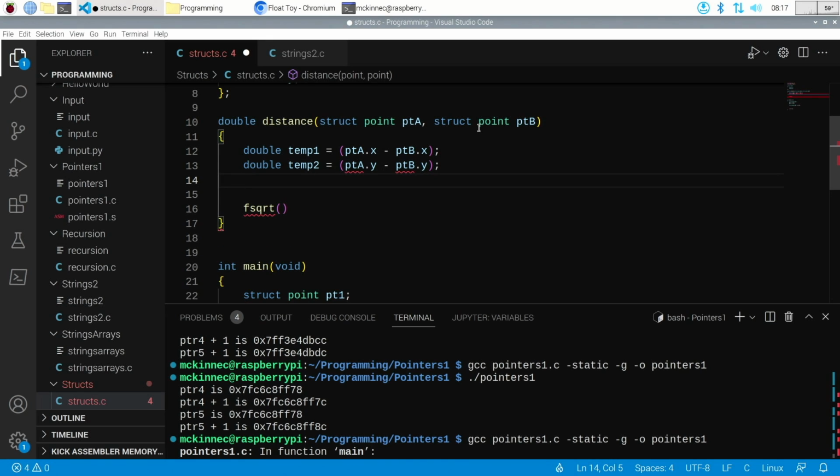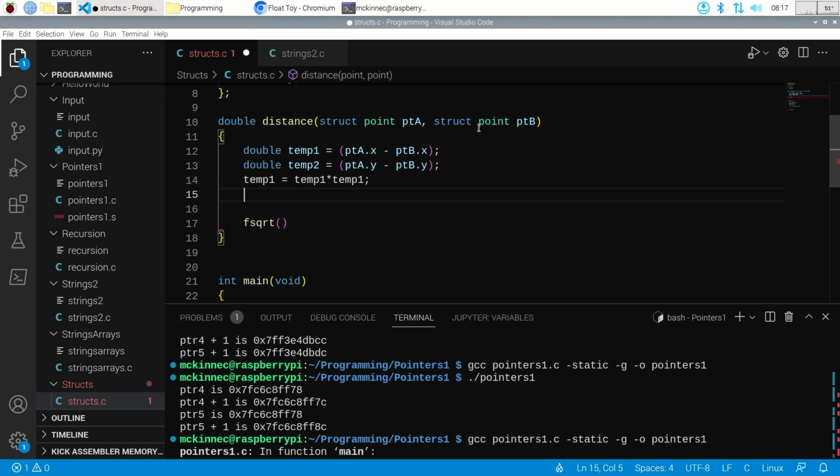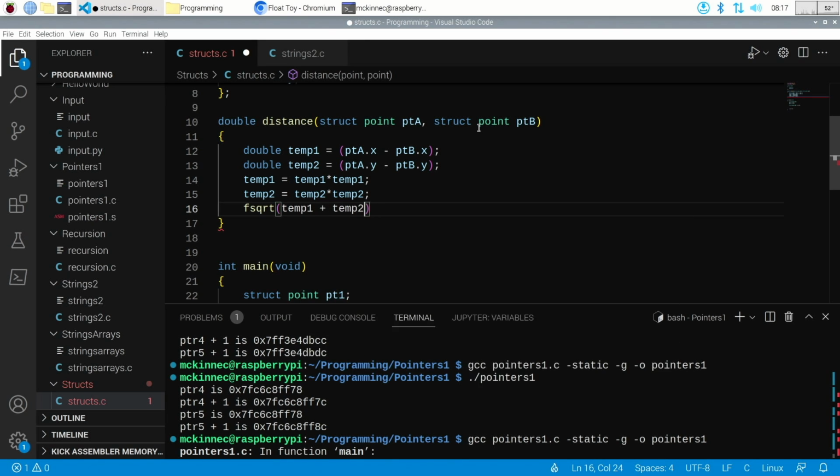What do I need to then do to each of those? Square them, okay? So I'll just say temp1 equals temp1 times temp1, and temp2 equals temp2 times temp2. That squares them. Then what do I need to square root here? Temp1 plus temp2, the sum. And this would be the actual answer.